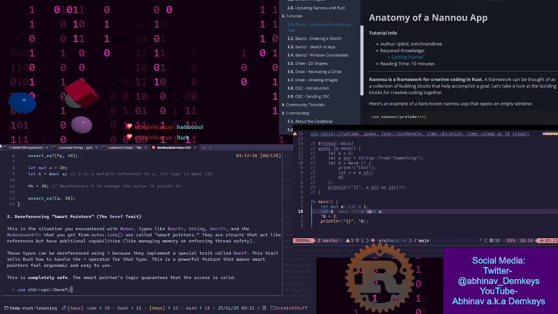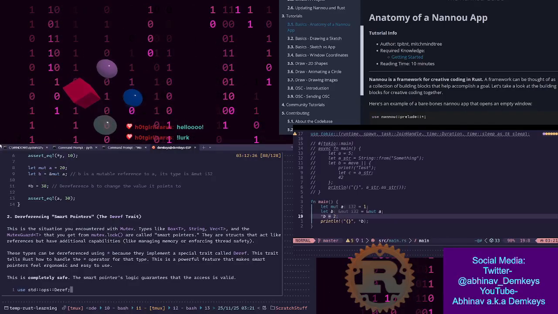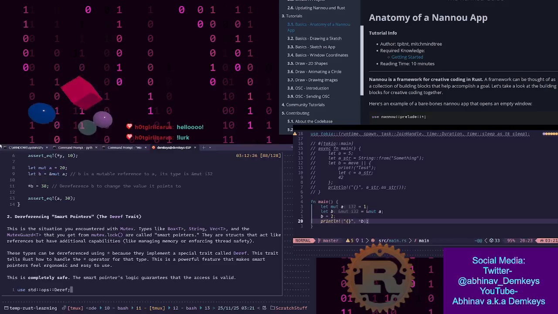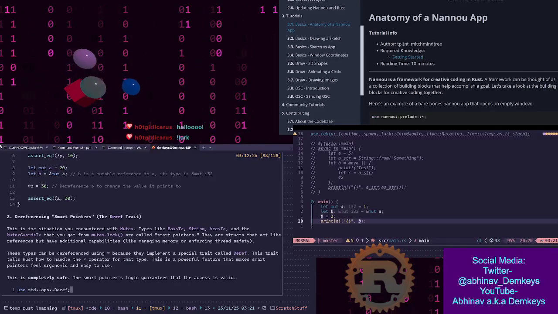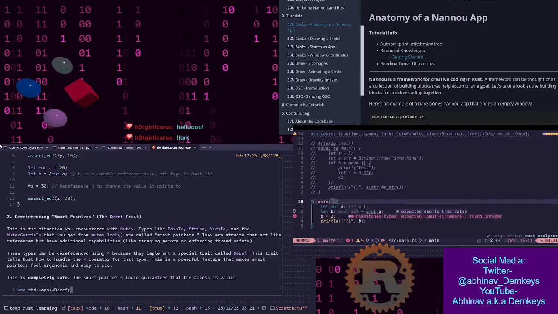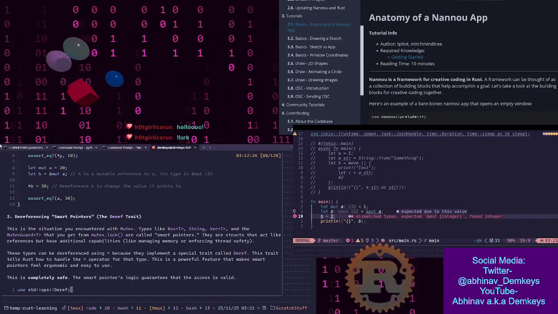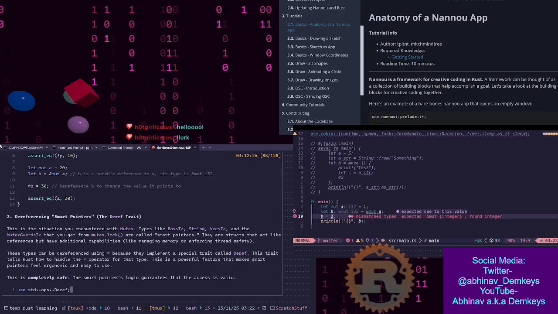Okay, all right. So I'm confused about what would be the difference between using the dereferencing operator and not using it. Like, is there any error showing up here? There is, because this is a mutable reference.